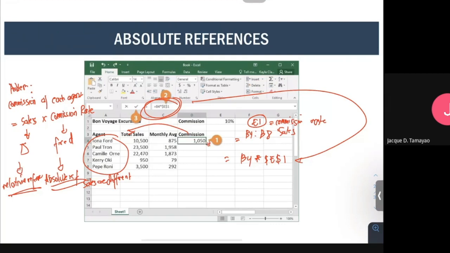And if ever you will autofill it, what is the formula under cell D8? What is the formula under cell D8? If you autofill it, your answer will be B8, which is a relative reference, multiplied to the absolute reference, which is $E$1. Okay? Just take note the difference between an absolute reference and a relative reference.